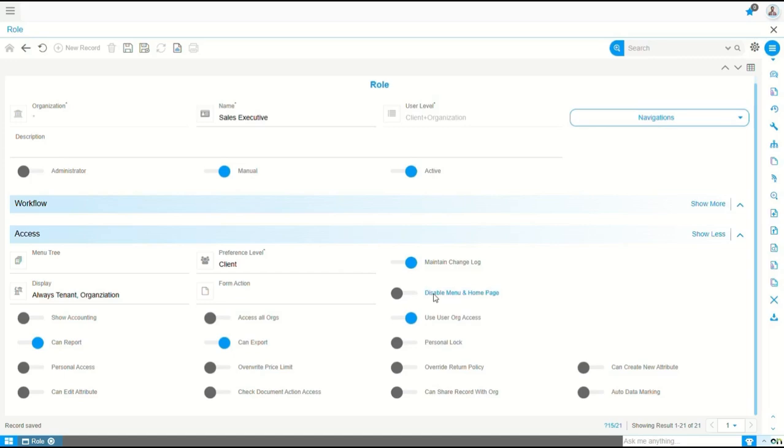If there is a requirement for a role to not have access to the menu button, then Display Menu should be marked as true. Once this is enabled, when a user logs into the system, the form specified in the field will open by default for that role.